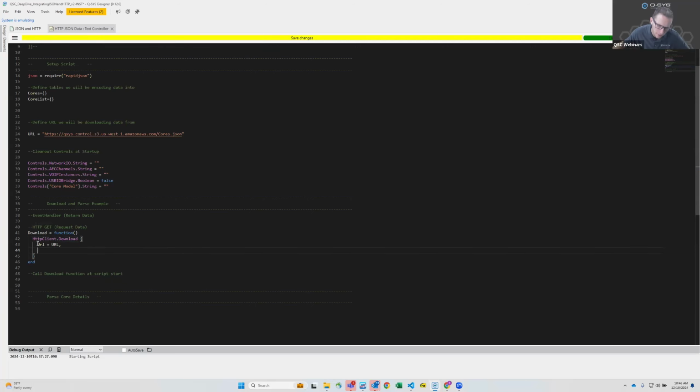Notice that this is case sensitive. So URL here versus URL here are two different things. So we're telling the client what URL we're going to, and the URL just happens to be named variable URL here.